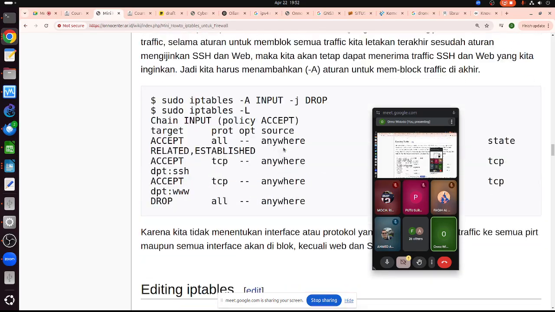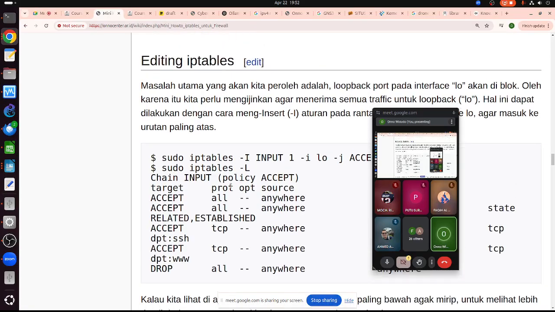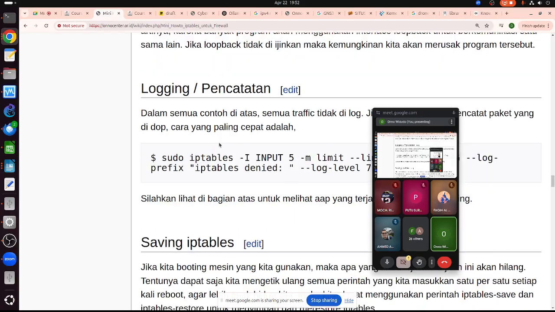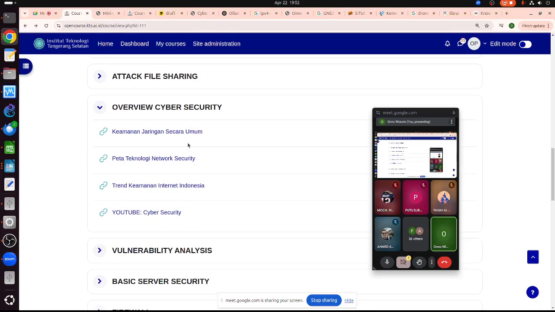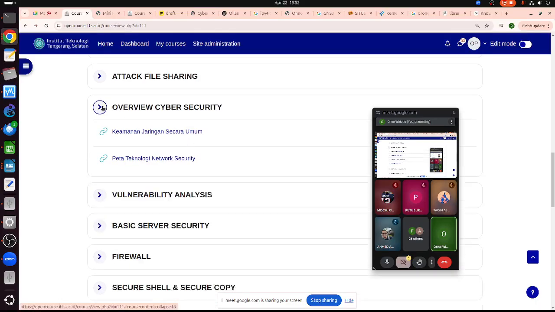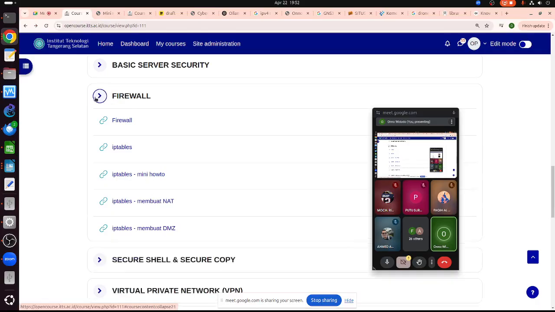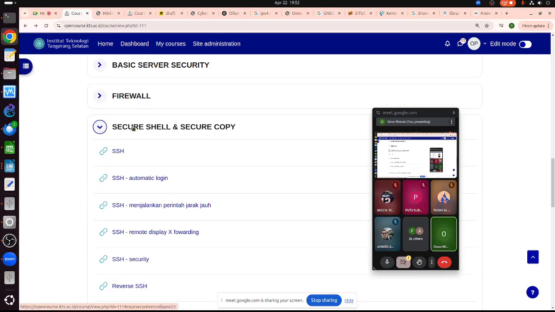We can also block traffic. We can edit the iptables. Okay, so that's iptables. How many minutes do I have? 20 minutes. Let me see if I can do these things.